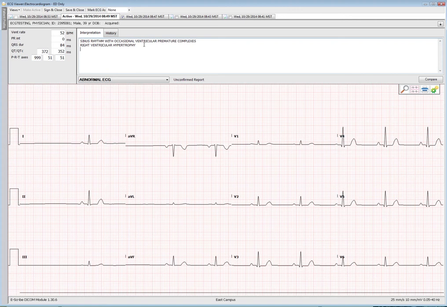You can also just continue typing and ignore the smart text window altogether. You can also just drag into this area, as in previous versions, to add your interpretation.